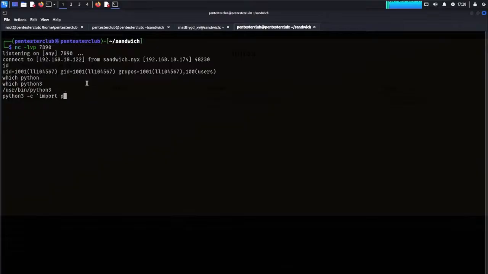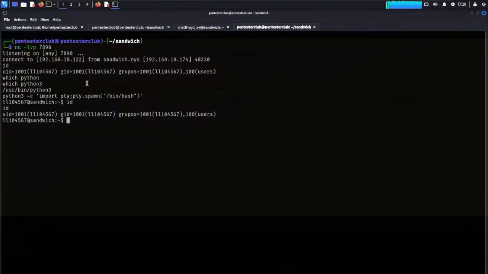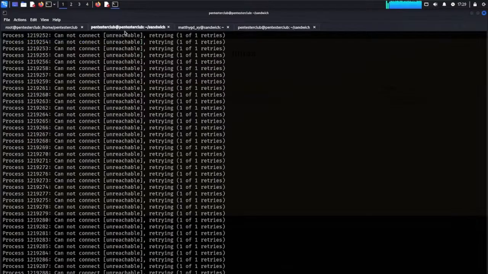Import pty; pty.spawn bash. So I have successfully got it here. Now just type id, we have got it. Now we just need to find our flag again, the number. However, you are going to guess those numbers. So let me just type clear.